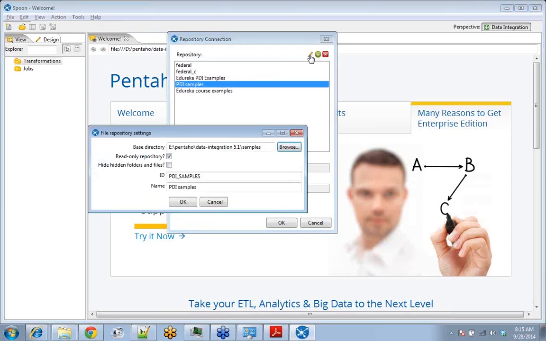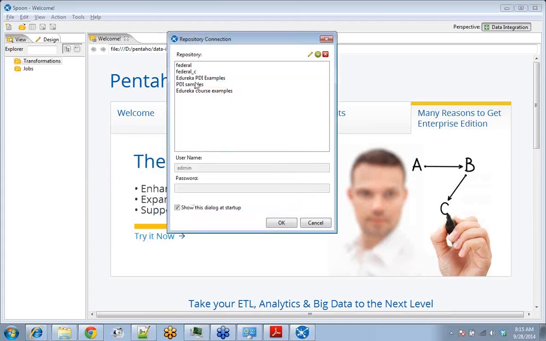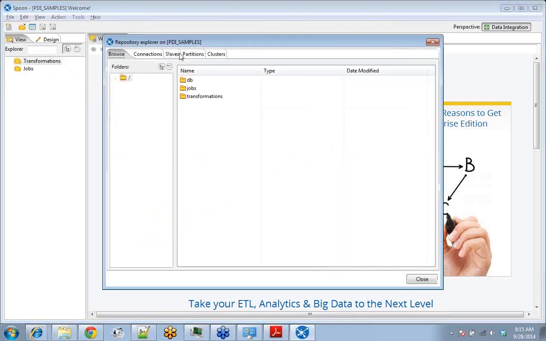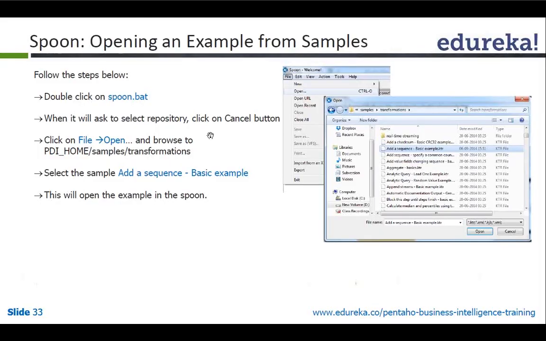So this is the PDI sample I have already created, so in case it is D and it is not 5.1. That is okay. So I am connecting to this PDI samples, and if I explore, so here are the samples.